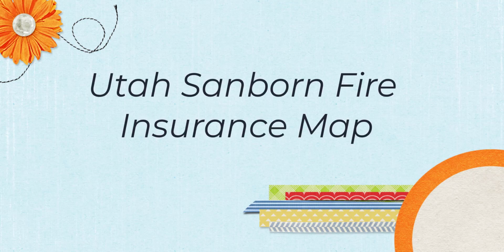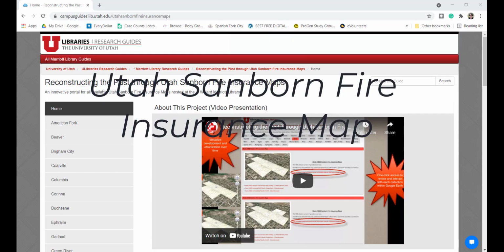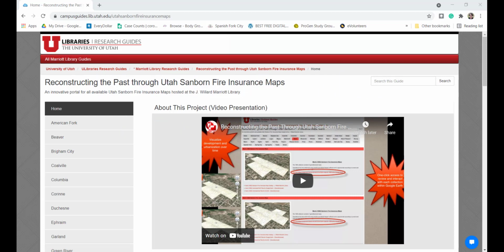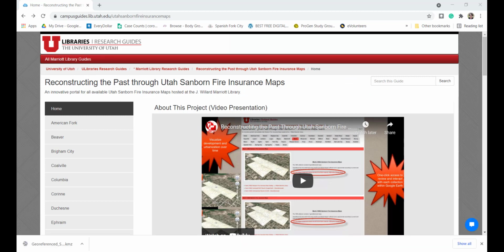Another type of map helpful in United States research are the Sanborn fire insurance maps. Many of those images are available online for us to view. And a few of those maps have been georeferenced and available for Google Earth. The University of Utah has georeferenced all available Sanborn maps for Utah. Let's take a look at one of these maps.